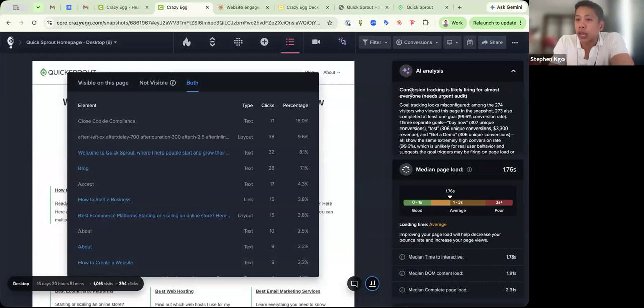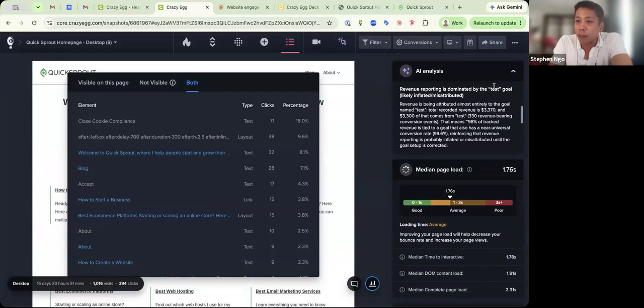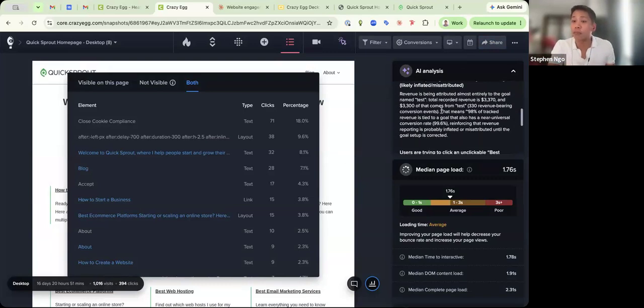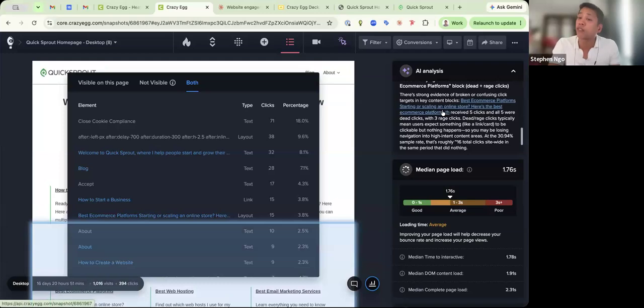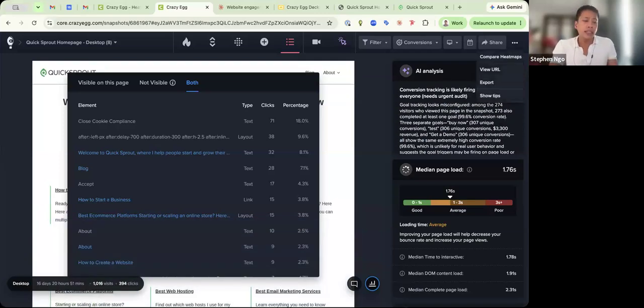So it's telling me, for example, okay, you need to update the conversion tracking. Revenue reporting is dominated by the test goal. Users are trying to click an unclickable best e-commerce platforms block as well. So it's giving me not just high level analysis, but also recommendations on how to improve these, whether it's tracking related or conversions related. Now, some of you might be asking, how can I ask follow-up questions or do more segmented analysis using the AI as well? And we'll get to that in a minute.